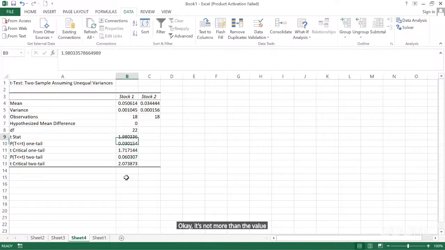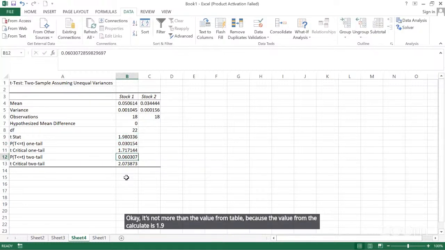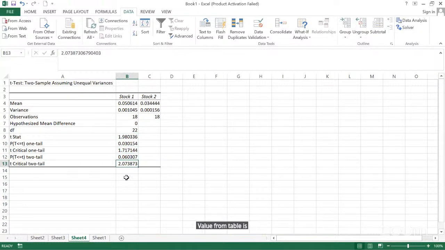Because the value from the calculate is 1.9. Value from table is 2.007. It's not higher. And in this case, you will want to accept. Okay. So if it's a one-tail test, you will say that they are actually different.